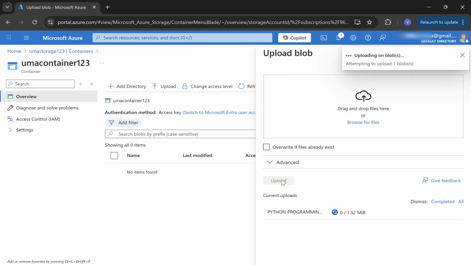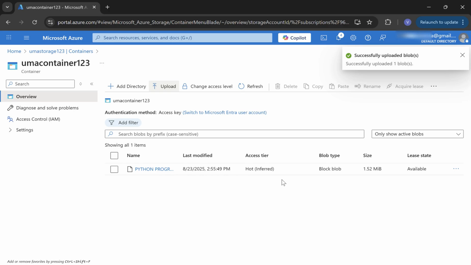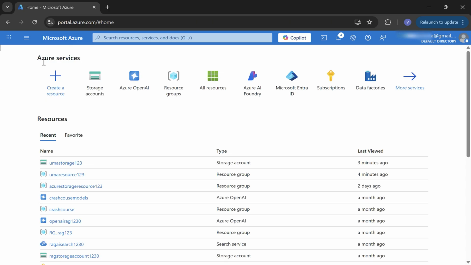See, it has uploaded, and we have the access tier inferred as hot, and we are seeing the blob type as blob. Whatever files or data you upload in the container, think of it as a blob, whatever object is stored in the container, the actual file or object. So that is what a container is, and we have successfully created a storage account and the resource group.